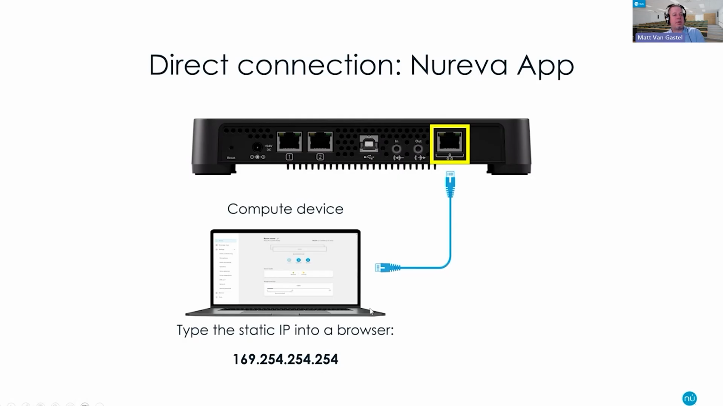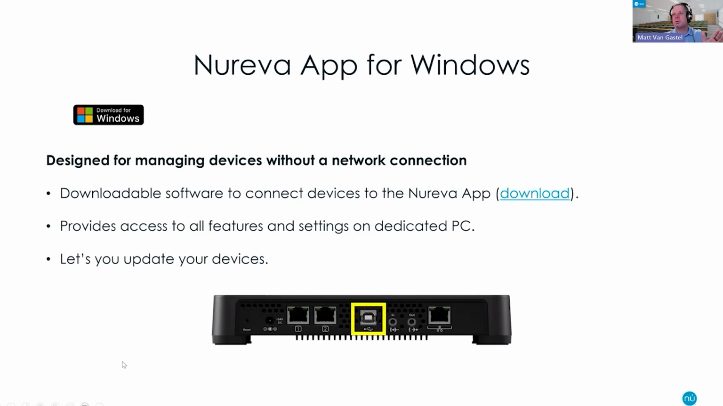I will enter 169.254.254.254 into that browser window, and that's going to bring up this application. It gives me full access, everything that we've just seen. But what if you can't use that network port at all? You just can't connect to it.